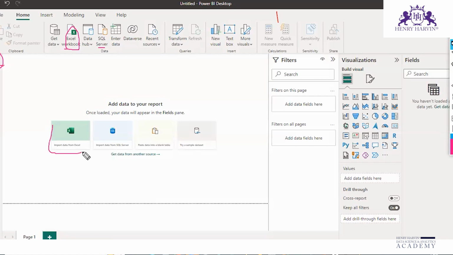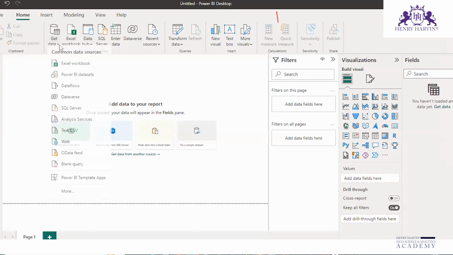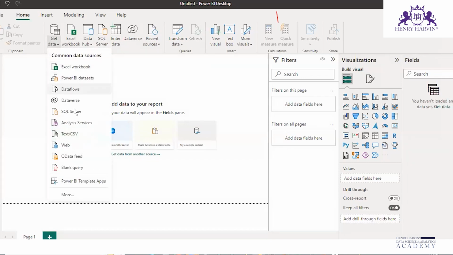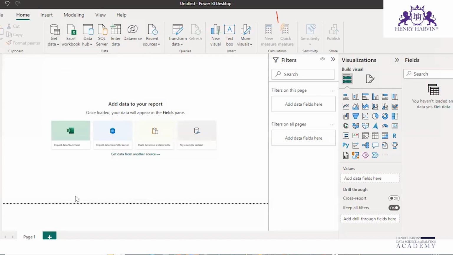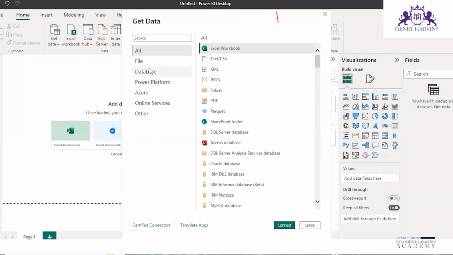See here, when there is no data available inside, there is no connection to any data source, so these things will be shown: input data from Excel or SQL Server or try a sample dataset, all those things will be available. These are two ways. Third way is you pull down the data source, Get Data here. These are the commonly used data sources. You can connect from here. And fourth way is click on More. This is the fourth way through which we can connect.